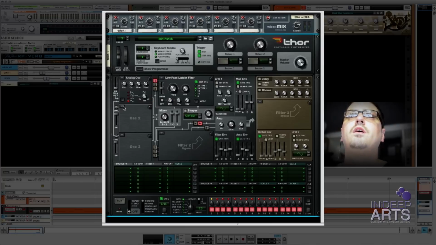So in oscillator 2, I want another analog. This one I want to be a triangle wave. Pulse width up right around 90, 92. And the octave down 2 as well. So let's route that into our filter up here.